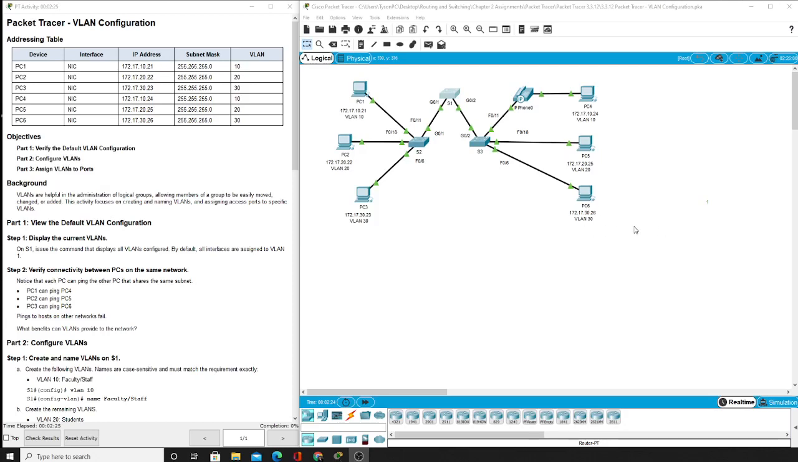Welcome, welcome. Today we're going to be jumping into Packet Tracer 3.3.12, VLAN configuration. When we get done, we're going to be separating each of these different PCs so that they can only communicate with what's on their subnetwork as specified by the VLAN. So let's jump right into the instructions to get going.